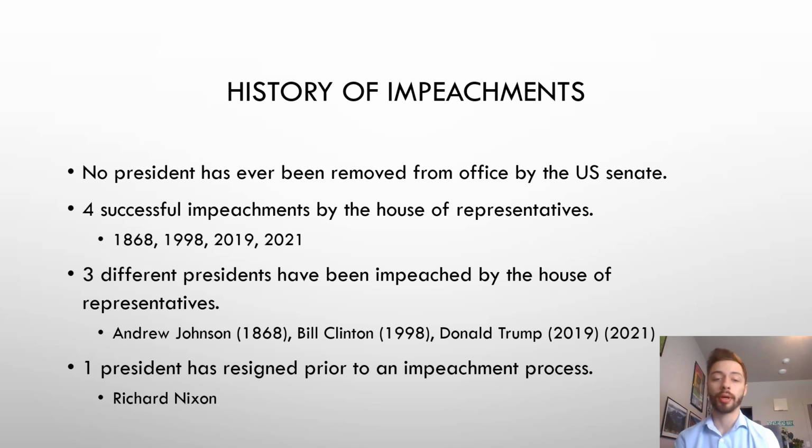We also see that one president has resigned prior to an impeachment process that was undeniably underway. We saw Richard Nixon, due to the Watergate scandal, had an impeachment process being brought forward. This is one of the only impeachment processes that would have very likely resulted in him being removed from office by the Senate. Richard Nixon resigned from the office before there was a vote on impeachment, showing the pressures of the impeachment process without having to cast a single vote.